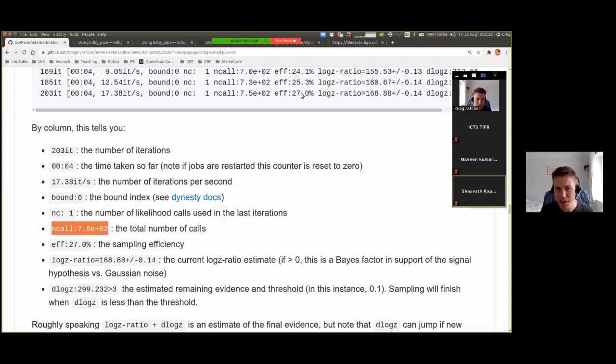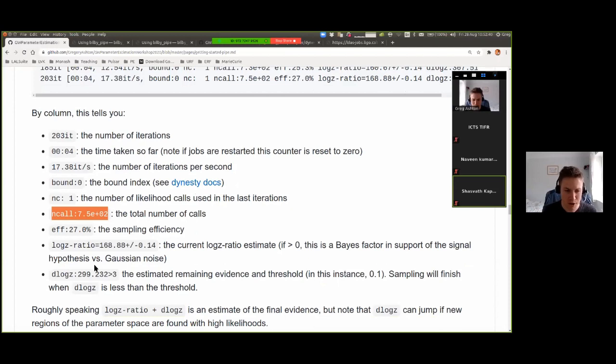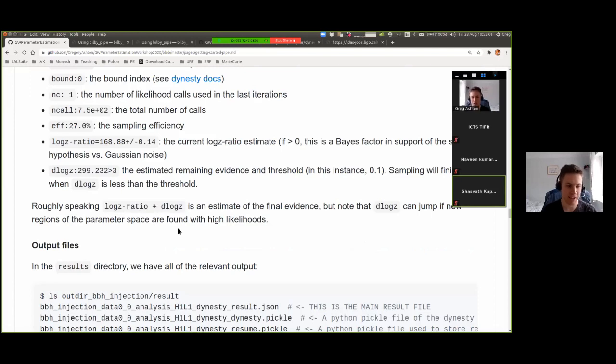You then have the efficiency, which I already talked about. That's roughly the number of samples you're producing relative to the number of calls. Then we have the log Z ratio and the D log Z, which I've already gone through in detail. I'll just highlight that the bit on the end is the estimating remaining evidence. In this case it was 3, but in general it will be 0.1. One final point on those evidences is that in general, if you add together log Z ratio plus D log Z, that is the current estimate of the final evidence.